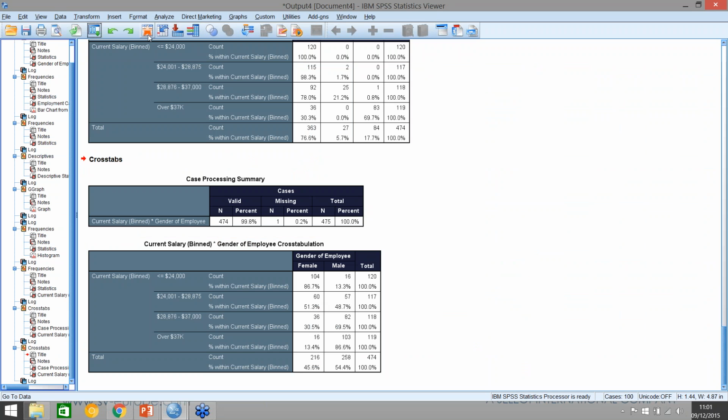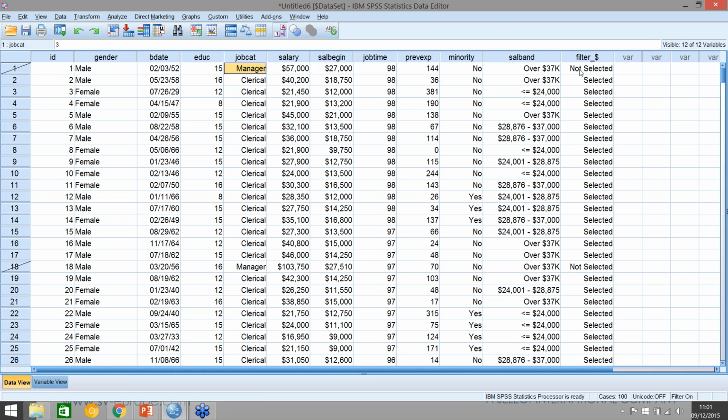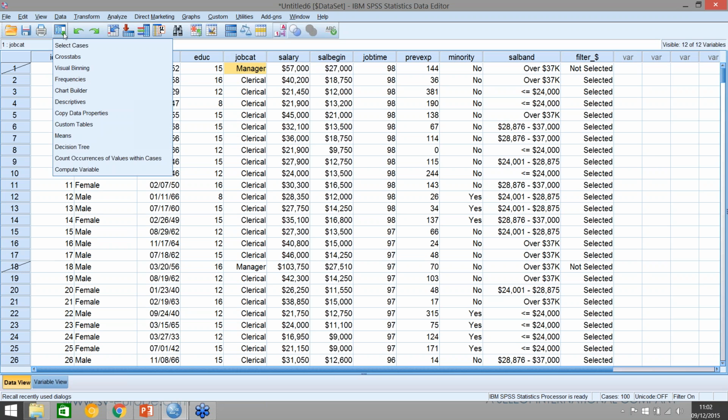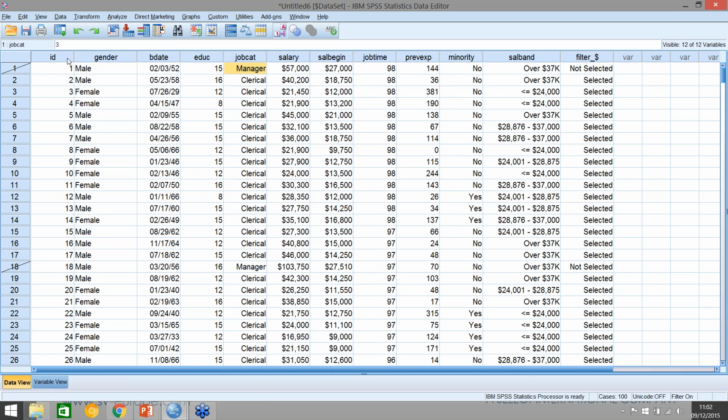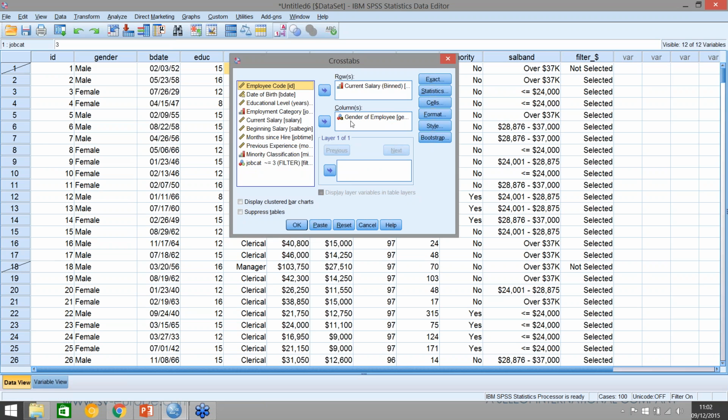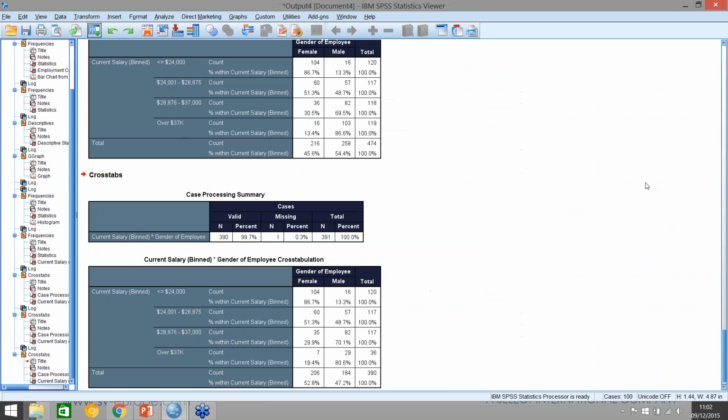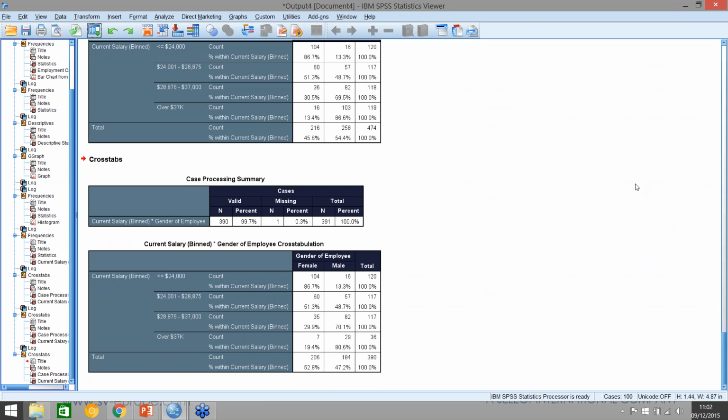And what you notice is that within the data, this little filter field appears and tells me what's been selected and what hasn't been selected. Anything which hasn't been selected has a stroke through it. Now if I went back and did a crosstab of current salary by gender, you'd find it's a very different crosstab, because beforehand we had 474 records. Now we have only 390, and that is, of course, because the managers have been taken out of the analysis.